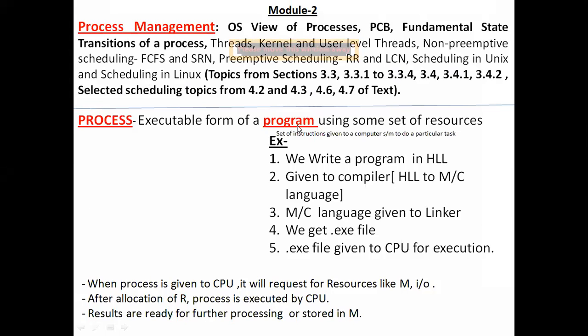So let me start with module 2. The name of it is process management. Let me explain the word process. A process is defined as the executable form of a program. So we can define the process as the executable form of a program using some set of resources.